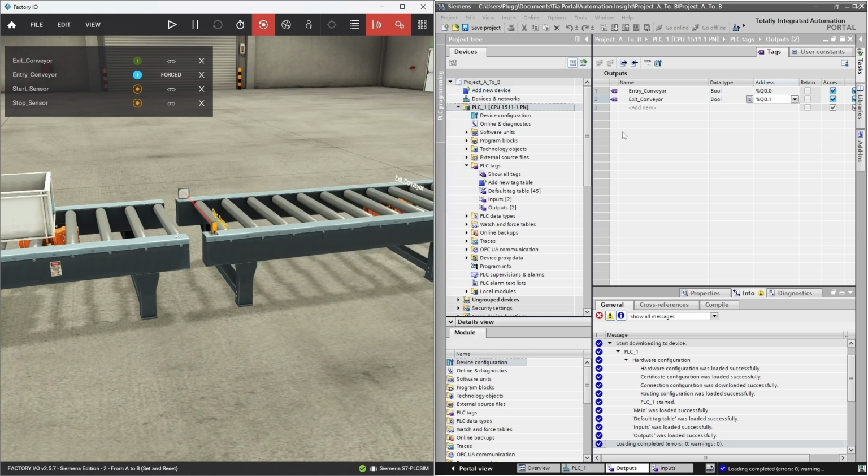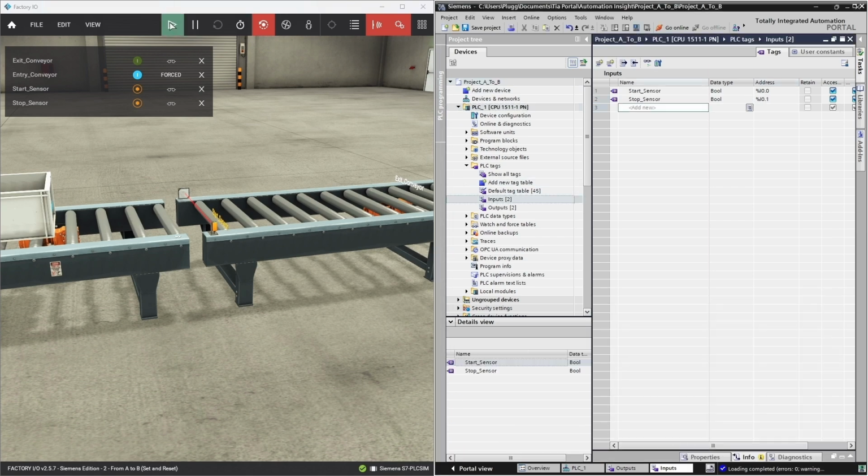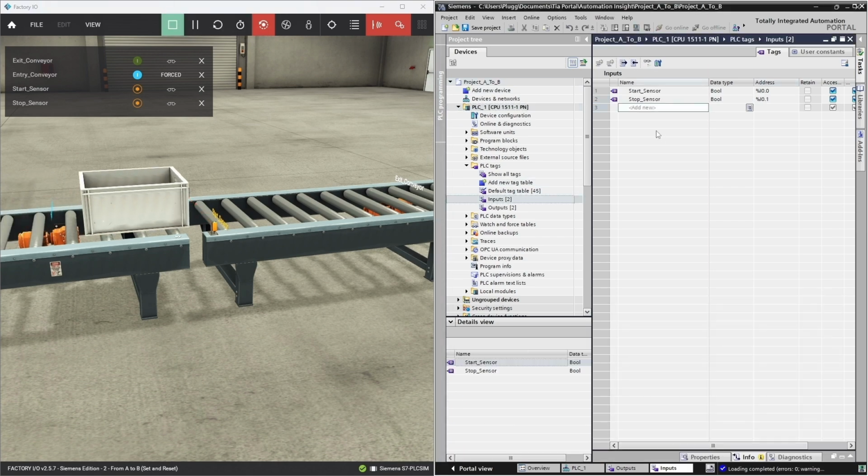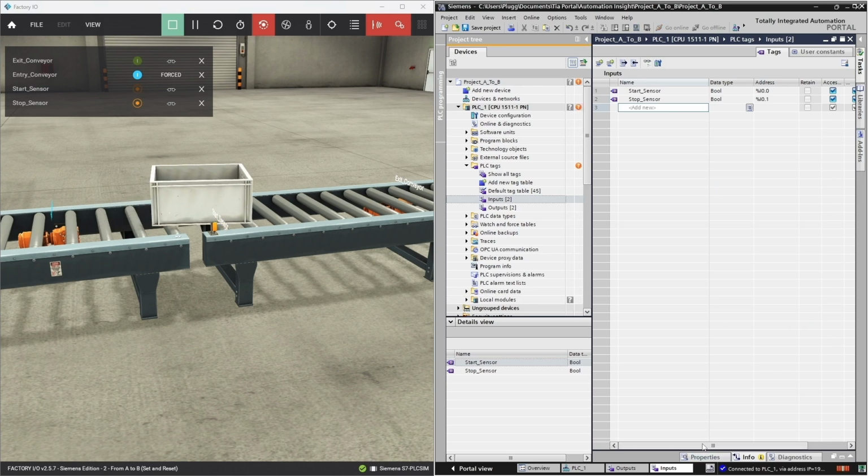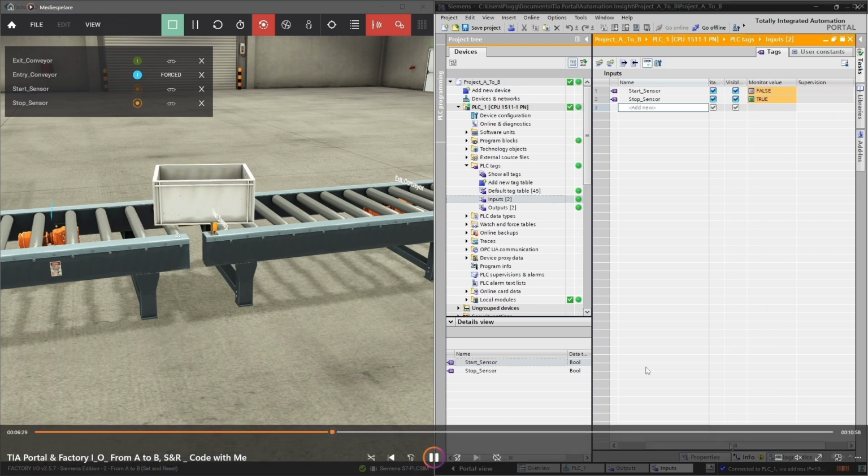So here I show that the virtual PLC is up and running. It's green. And here I'm going to check my signals. I'm going to pause the video again, and we can see here that our sensors are working. The stop sensor is true and the start sensor is false.